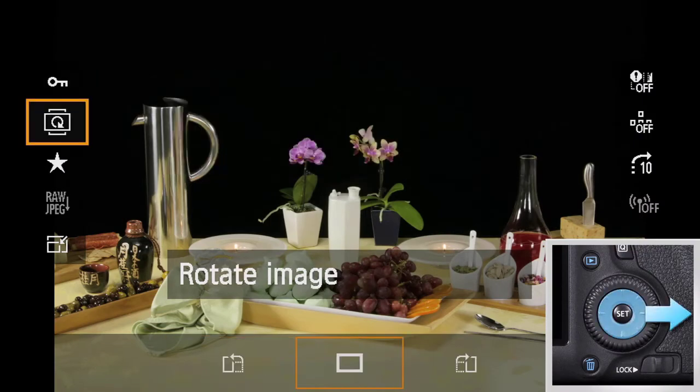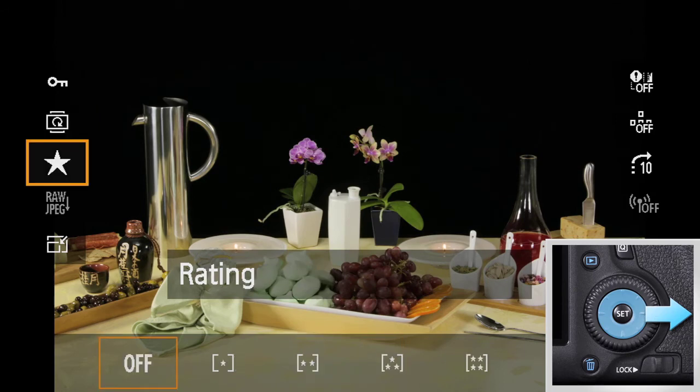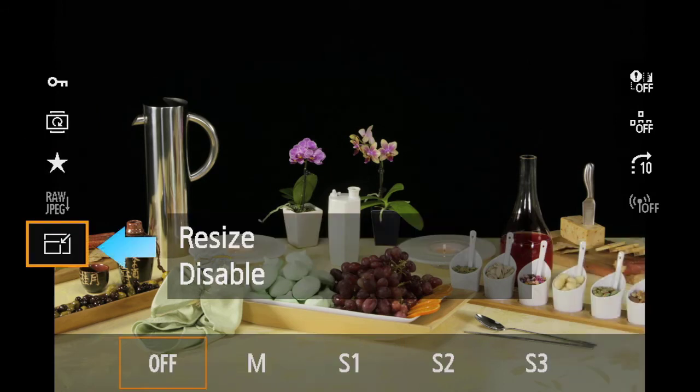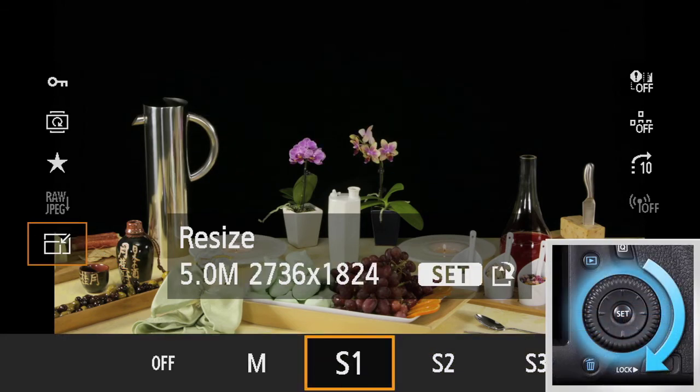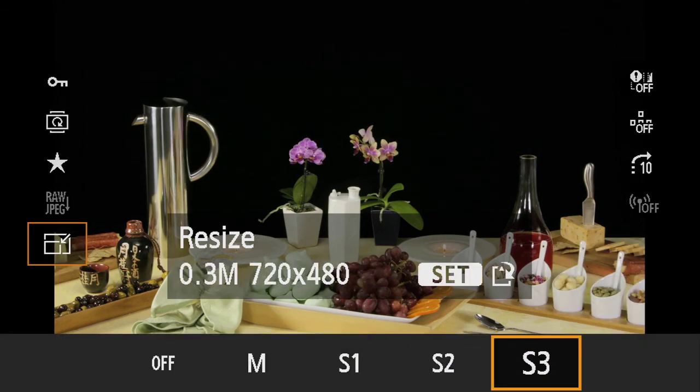Use the multi-controller to highlight the Resize function. It's the icon on the left at the bottom. Use the top main dial or the Quick Control dial to highlight the size option you prefer. Press Set.